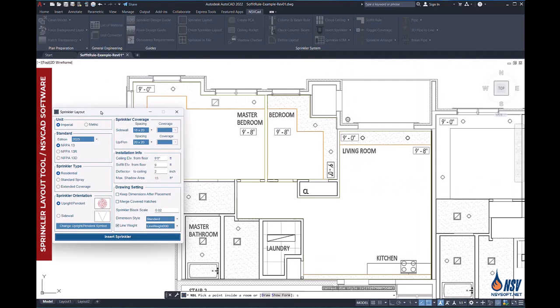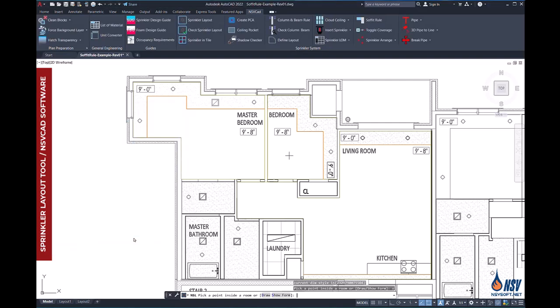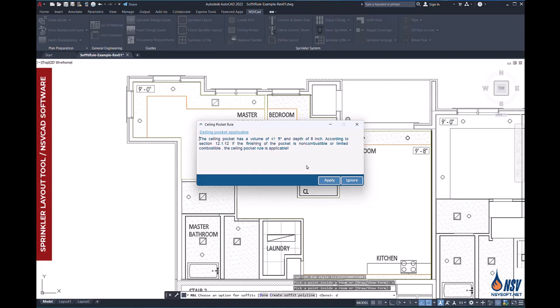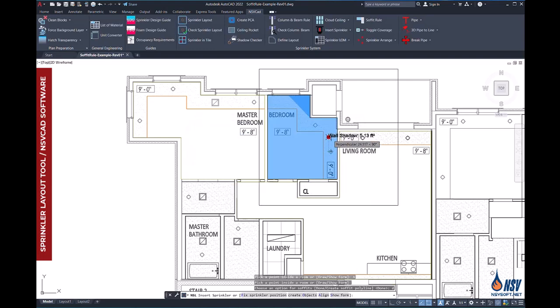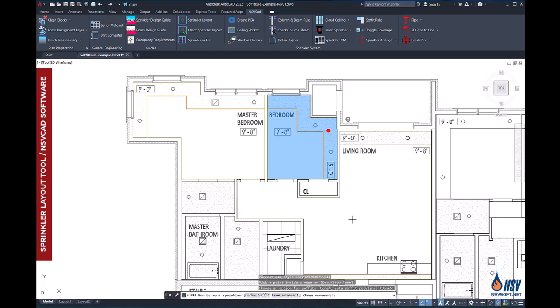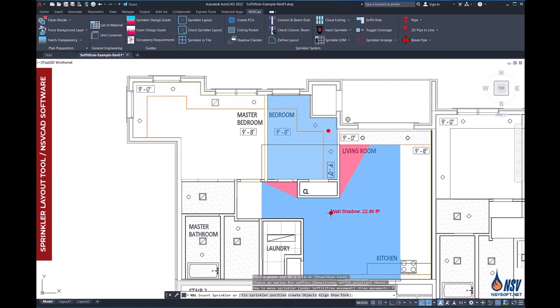In the upcoming videos, we will explore additional NFPA 13 requirements, including shadow areas, ceiling pockets, and the Soffit rule for sidewall sprinklers. These topics will demonstrate how NSVCad can assist us in designing more complex projects.